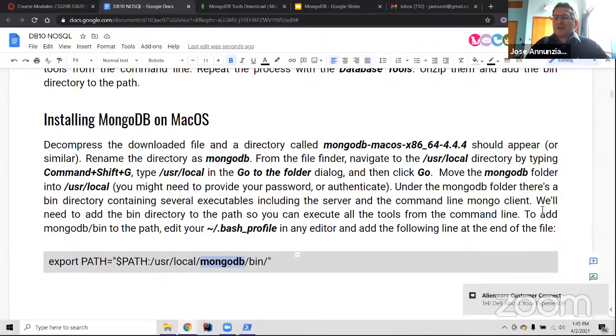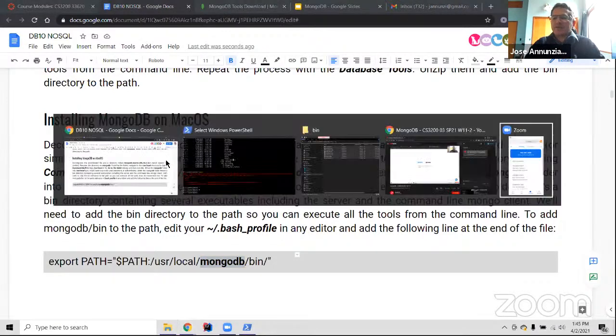Let's see, a question on the chat. For the macOS, shall we use termination? The terminal, you mean, to get that? The terminal, yes. What if we don't have it? It's bash profile, not dash. Okay, careful, it's bash profile. If you don't have one, you can create one. You can create a brand new one using your text editor.